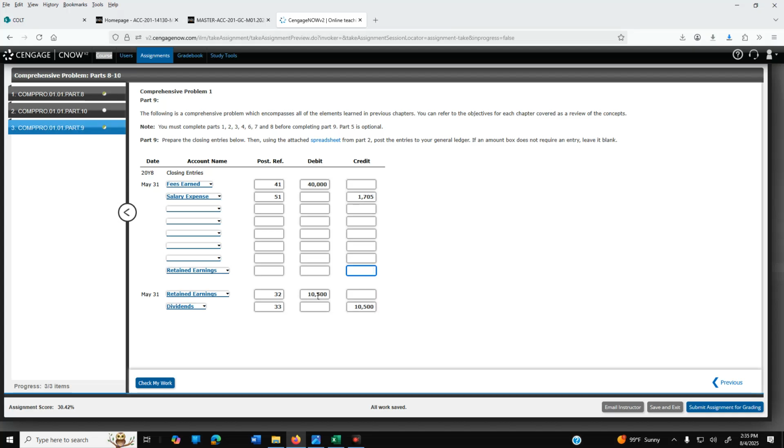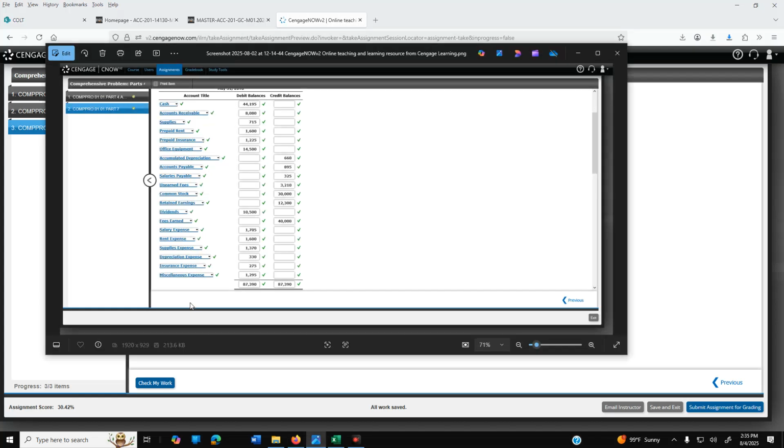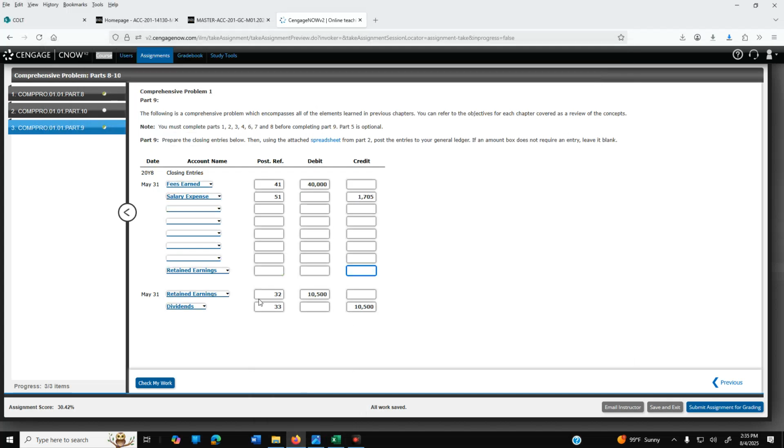And then the last thing you're going to do is close dividends. So dividends is going to be a debit balance. So in order to close it, I have to credit it, and that is going to go to retained earnings, since it makes retained earnings go down. And these are the account numbers.